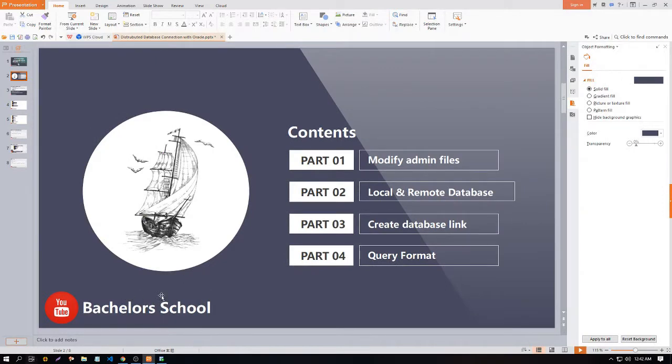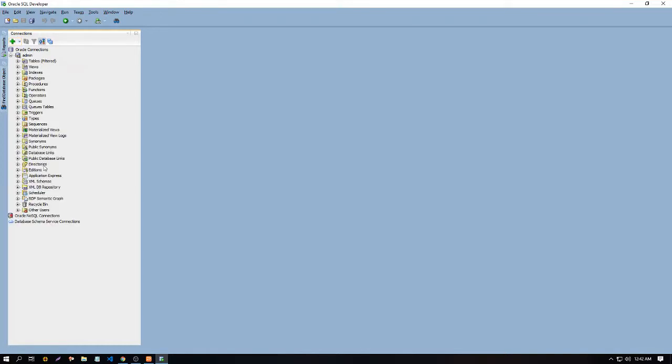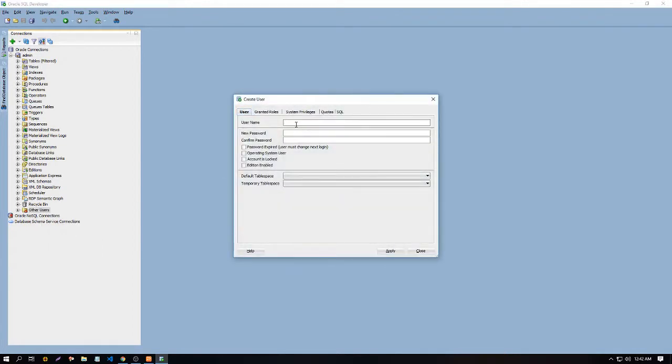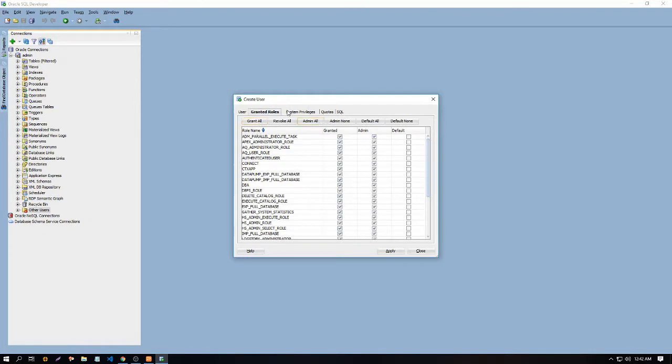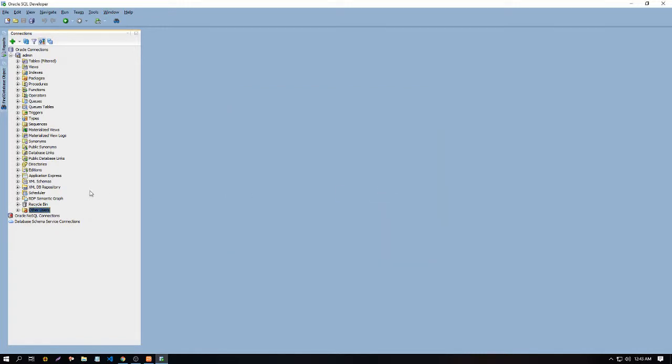So first of all, go to SQL Developer and you will see that there's an admin connection. So there's a sysdba admin. Inside that I'm going to create a new user. I'm giving this name local database. The password will be 123 and the other password will be 123. Confirm password, grant all, admin all, and system privilege grant all. Now apply this operation and the SQL query is successfully completed.